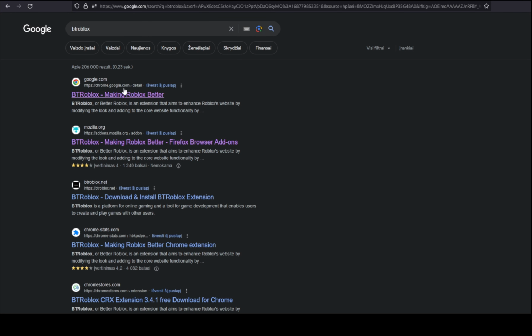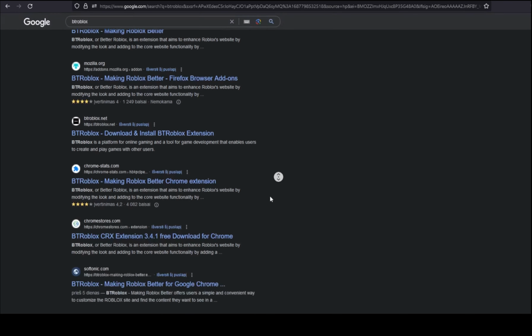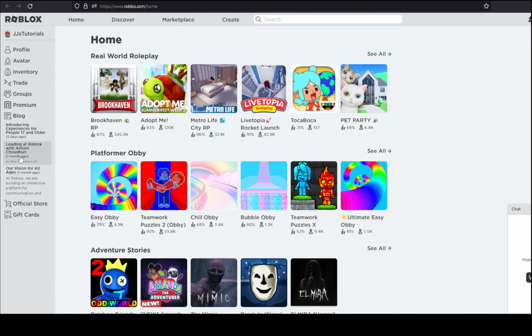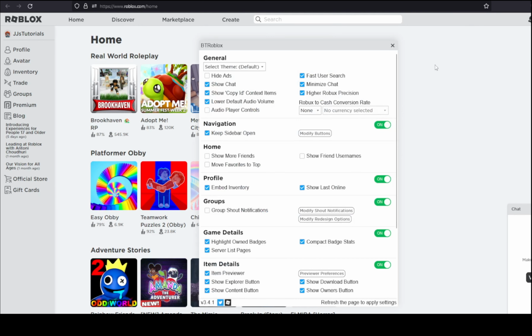Now it depends on what you use. If you use Chrome, you click on this one. If you use Firefox, you click on this one, and you just search for whatever browser you are using. I already downloaded mine, as you can see with these little thingies. Basically you click on extensions and here you can see everything.